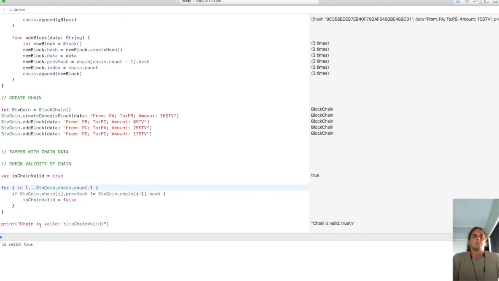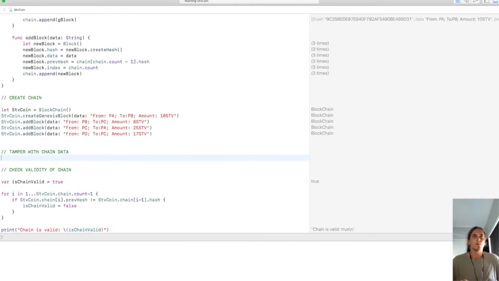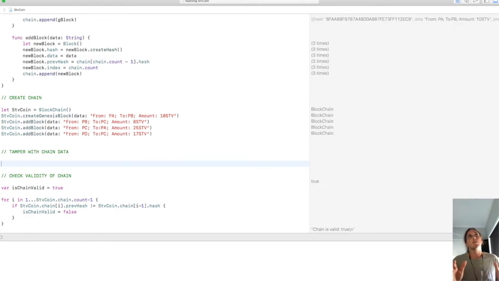Okay, so we do need to have 1 because we're checking the first block. We aren't checking the genesis block because it doesn't have a previous hash. The previous hash is nil, so that's why it should be 1. So 1 to the amount of coins. We're just checking all blocks after the genesis block. So is the chain valid? True, it is valid.